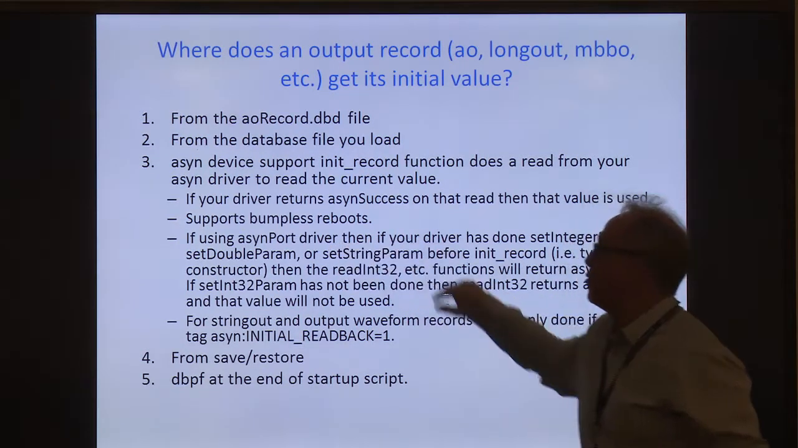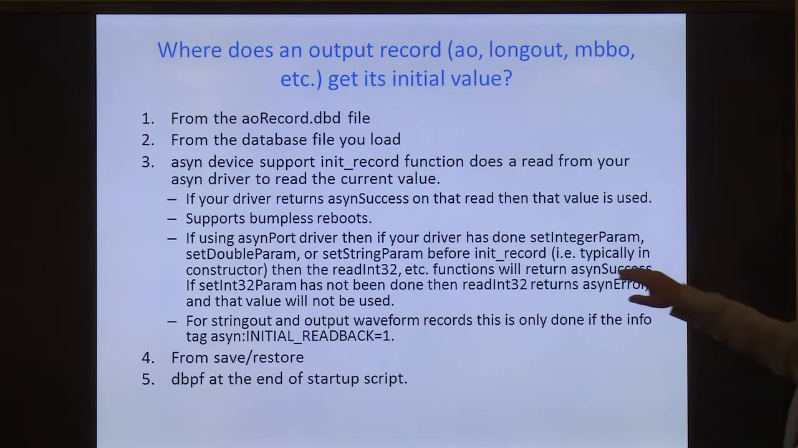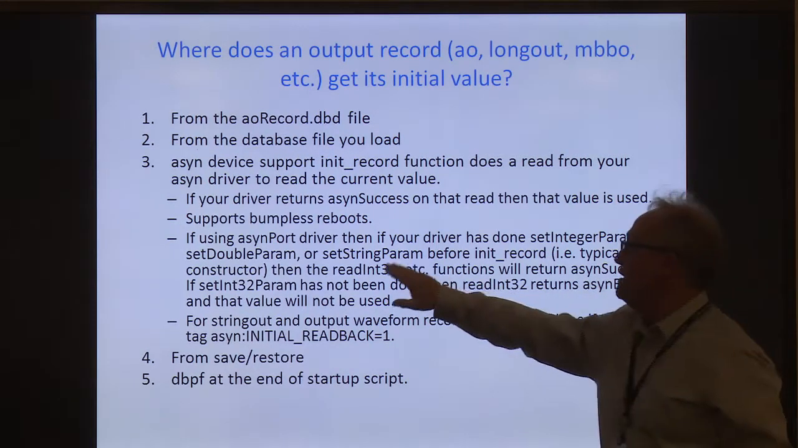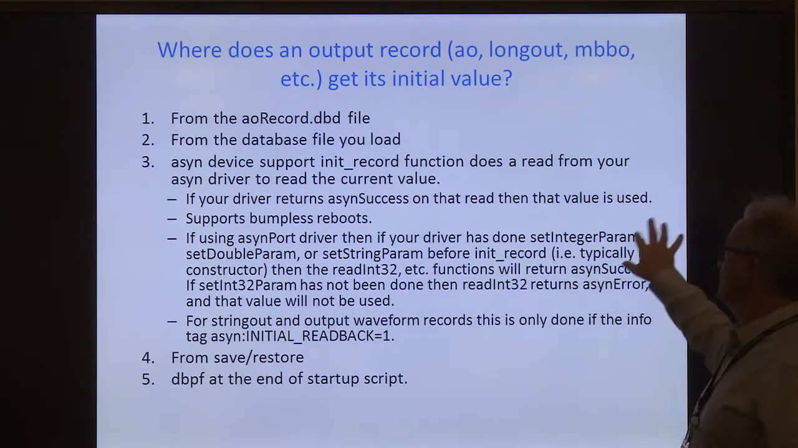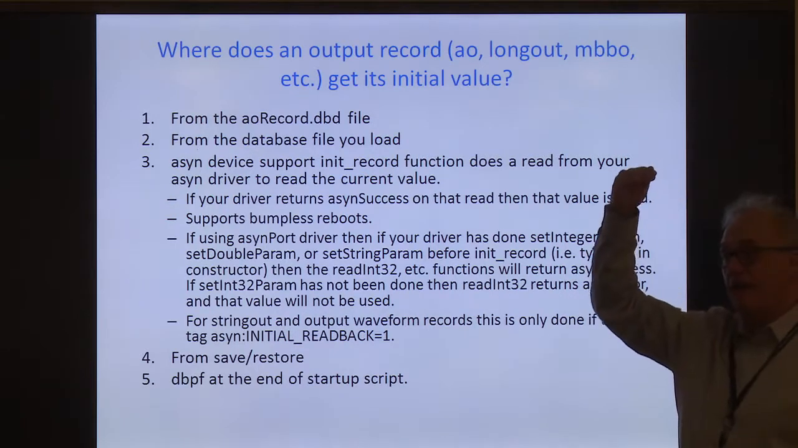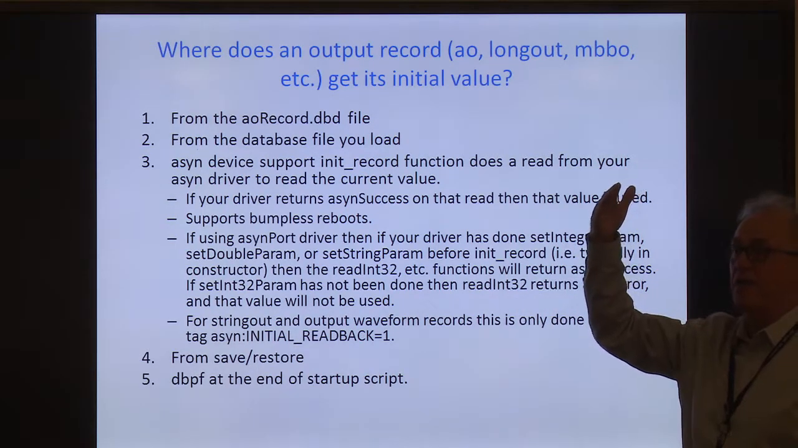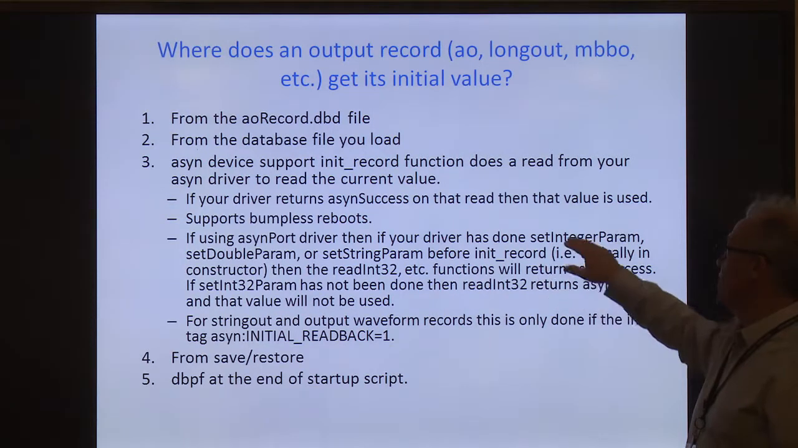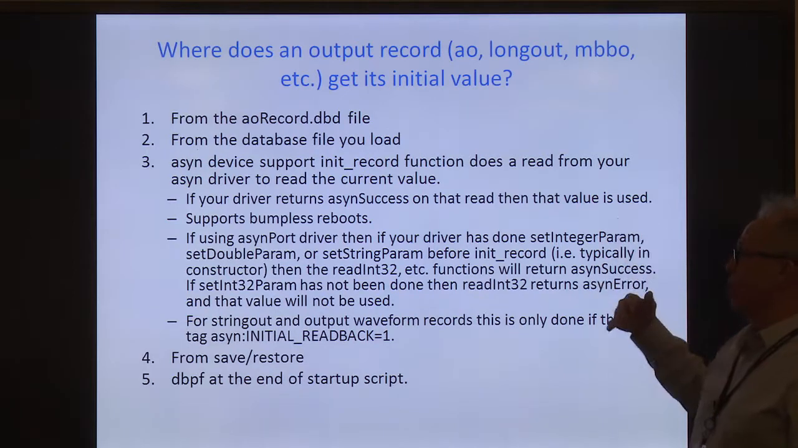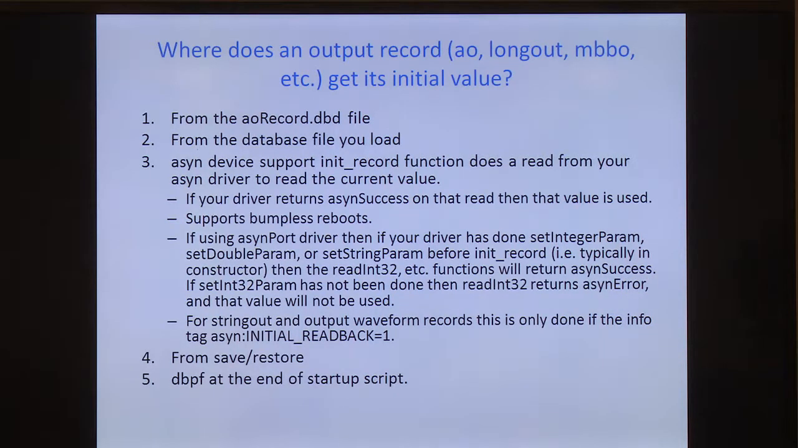This means if you're using asynPortDriver, which we're going to discuss next, and your driver has set that value in the parameter library with setIntegerParam or setDoubleParam before init record, i.e. typically in the constructor, then these read functions will return success. If you have not called setIntegerParam, the base class will return an error. So a good way to do this with asynPortDriver is, if you have a good value, set it in the parameter library. If you don't have a good value, don't set it in the parameter library.